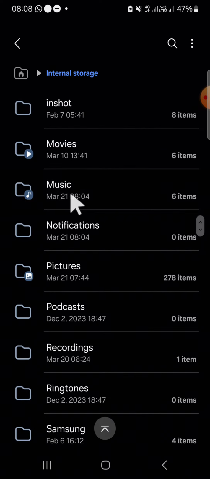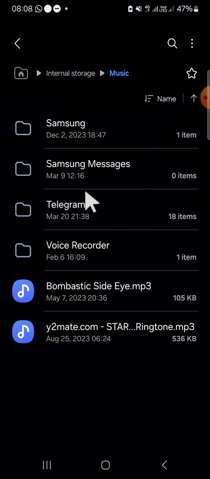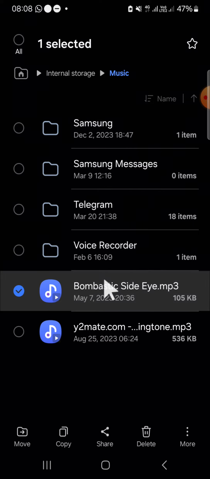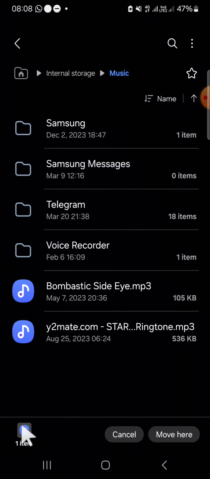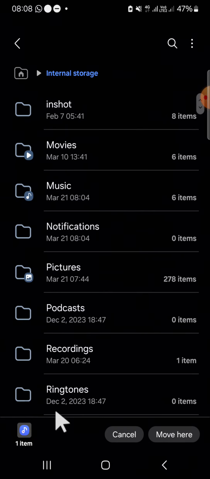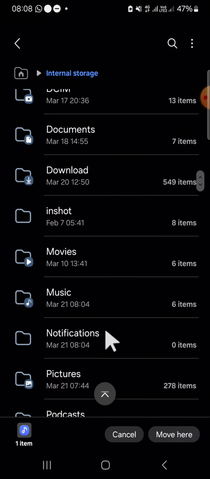So for instance, I'm going to select a sound from my music folder. I'm going to use the sound as my notification sound. So we can click on the sound. You can click and hold on it, then you can click on move or copy, and I'm just going to move it. Then I'm going to open my notification folder. Okay, then click on move here.